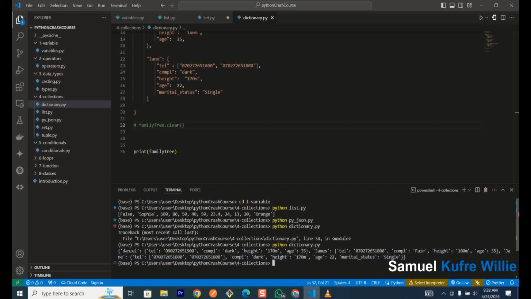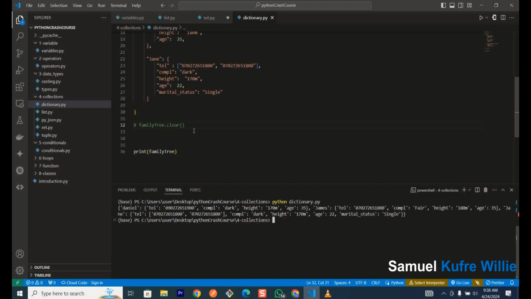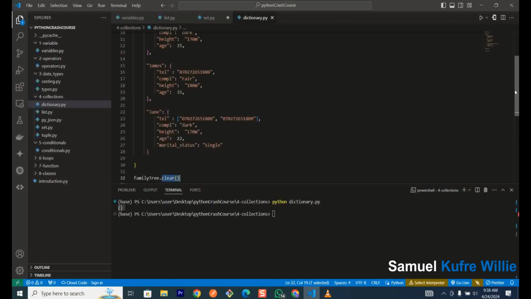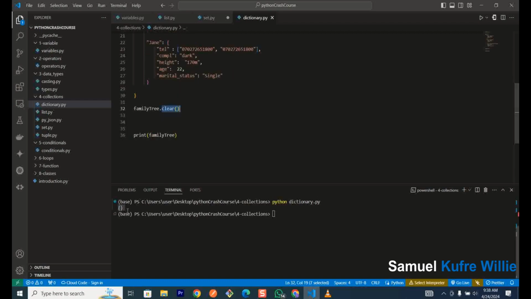It prints out every item that is in the Python dictionary. Now we can uncomment this and then run it again. First I'll clear the terminal and then I'll run it again. So as you can see, the dictionary is now an empty dictionary because that is what the clear method does. The clear method actually removes everything from the Python dictionary and returns an empty dictionary back to us. So what is the next method that is available?